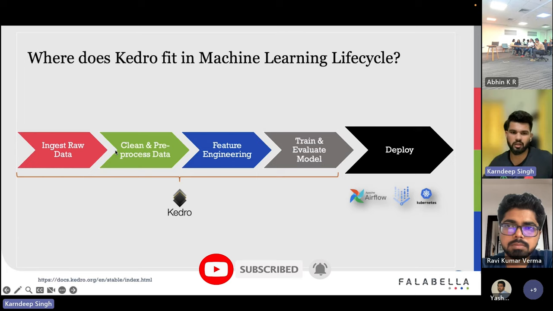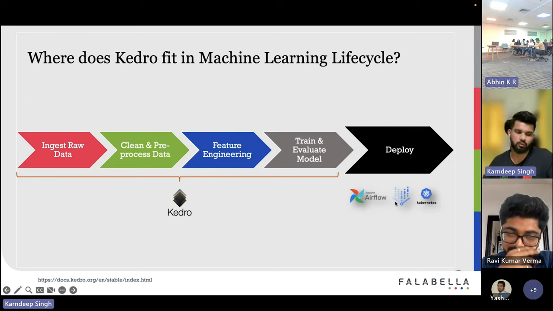We ingest a raw data set, clean and pre-process the data set, do feature engineering, train and evaluate the model. And then finally, we deploy it using Airflow, or we also use Vertex AI pipelines or Kubernetes, right? So the main part that is a pain for any team is this part, the pipeline creation for all of the steps and automating all of the steps, right?